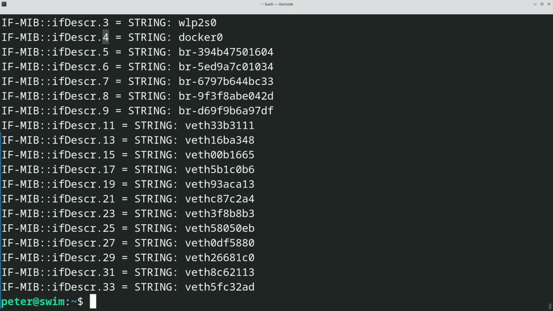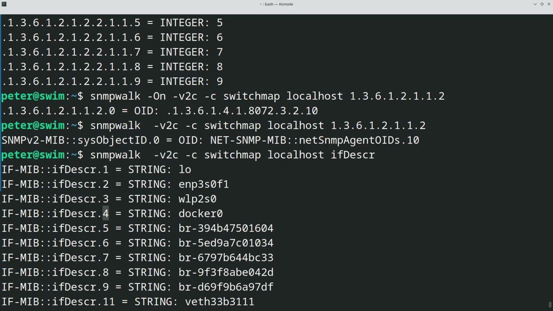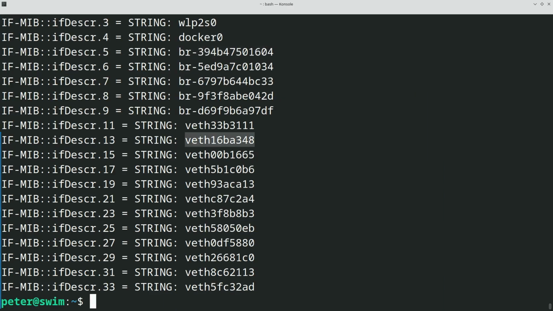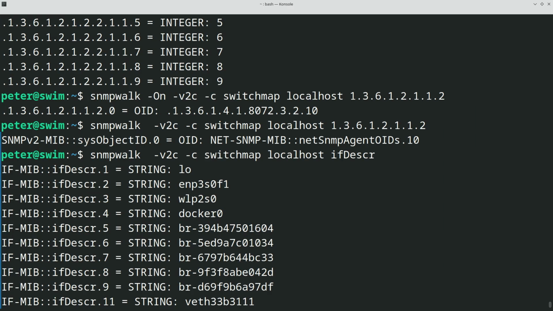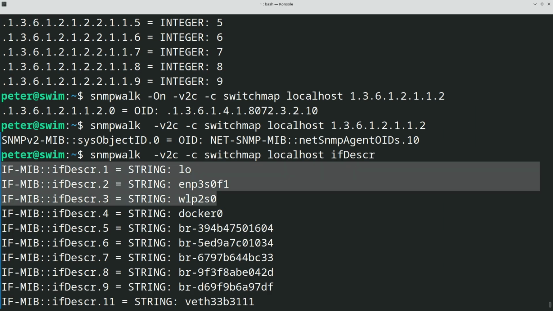The way Switchmap works is that one of these OIDs also can tell you the type of interface, whether it's an Ethernet interface, a non-Ethernet interface, a virtual interface, etc. And if it's not an Ethernet interface, it's not getting reported. So all this Docker stuff is not going to be reported in Switchmap, because we're really just focusing on the network itself. So these are the ones that you tend to see.